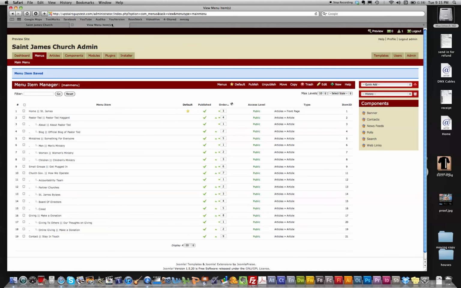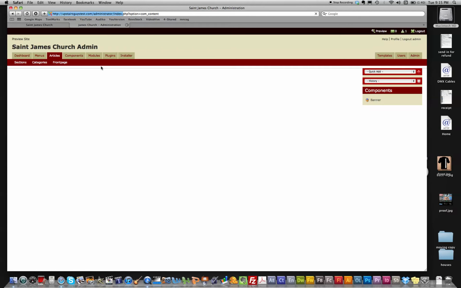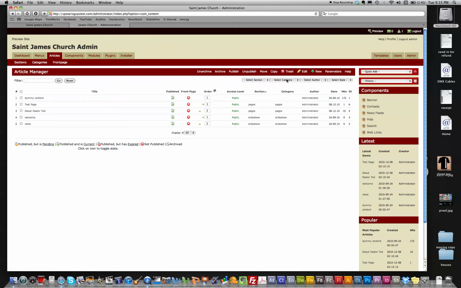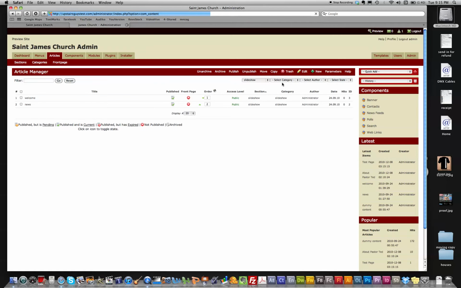But basically to edit the slideshow, it works the same as the articles. So you're going to go to articles, and each slide is considered an article. But it's all in a section called slideshow. Everything in this category is in the section slideshow and in the category slideshow. So if you go over here to select category and click slideshow, it'll just bring up all the slides, which is the 2 that I've made, welcome and news.